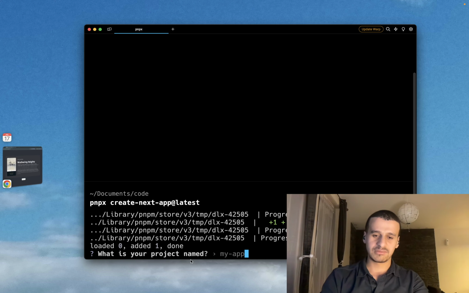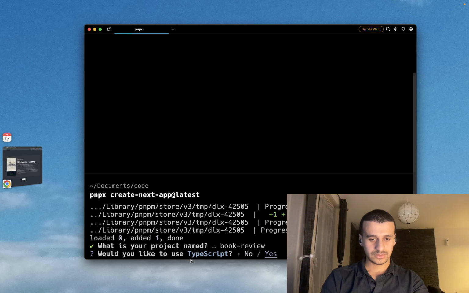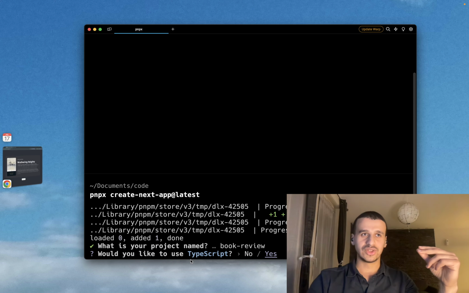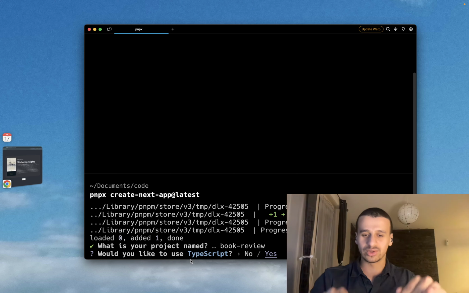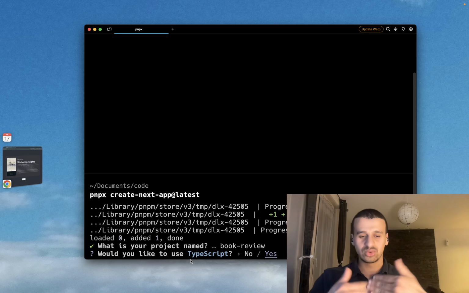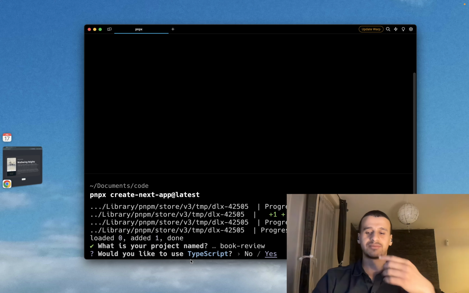What is your project named? I will call it book review. Would you like to use TypeScript? Most Next.js projects use TypeScript. You don't need to learn anything new. If you only know JavaScript and you choose to use TypeScript, it will work. If you write JavaScript, it will basically work every time.